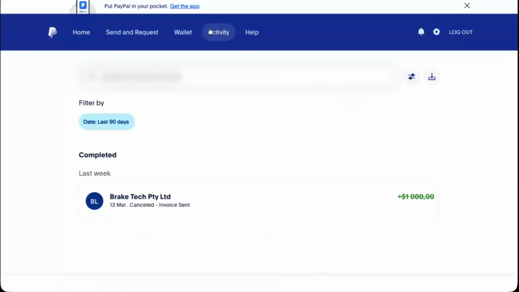This is the central place to review money you've sent, payments you've received, automatic subscriptions, refunds, holds, and any fees tied to those transactions. On the activity page, you'll see a chronological list of entries. Each line typically includes the date, the counterparty or description, the status, and the amount moving in or out. Positive amounts generally indicate money coming to you. Negative amounts show money leaving your account.